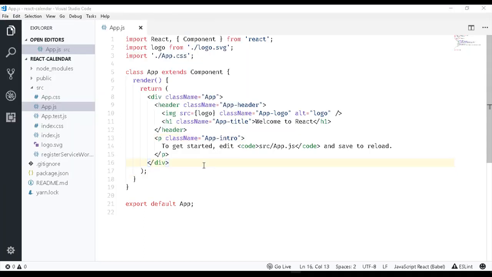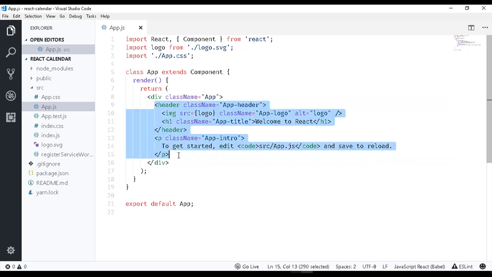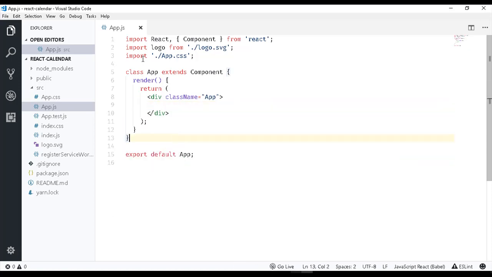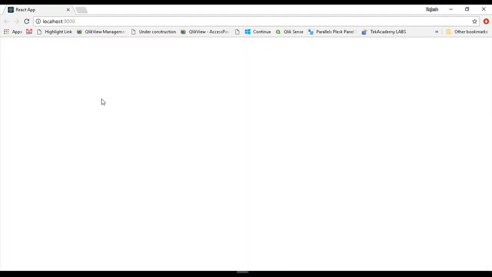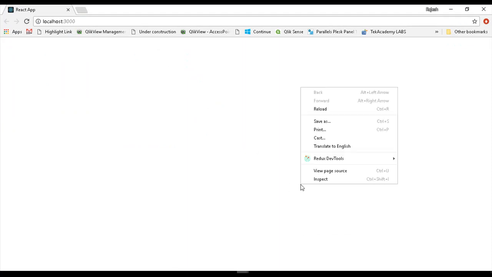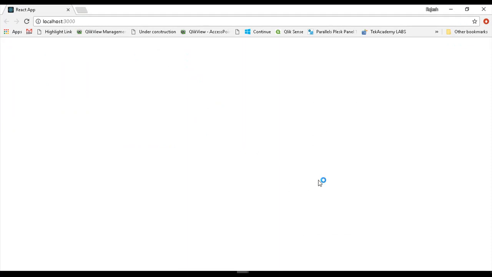Let's begin by cleaning up the code and creating a basic stuff for the calendar component. So I'll remove this entire header thing which is not required. I'll remove the logo from here. So if I save this, at this point in time we can see an empty React app in here. I'll also open up the developer tools just in case some error crops up in here. It will be quick to identify and fix.